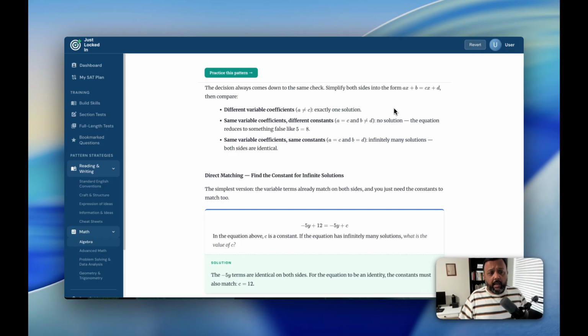Once you start with JustLockedIn, one of the first things that you would do is take a diagnostic test. We have a diagnostic test for math and reading, 15 questions each. That's it. Just about 20 minutes for each diagnostic. And when you do that, you get your scale score out of 1600. It's an indicative score, but it serves as a great baseline. And then most importantly, you get your first set of patterns you need to be working on, and we remove all guesswork.